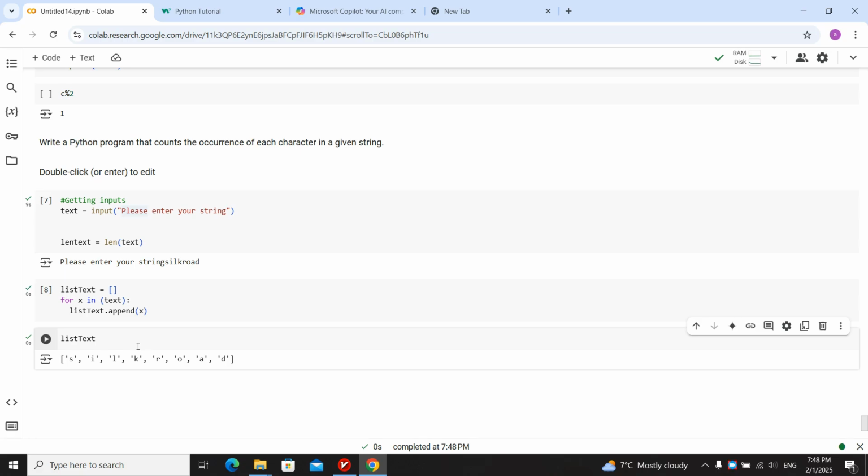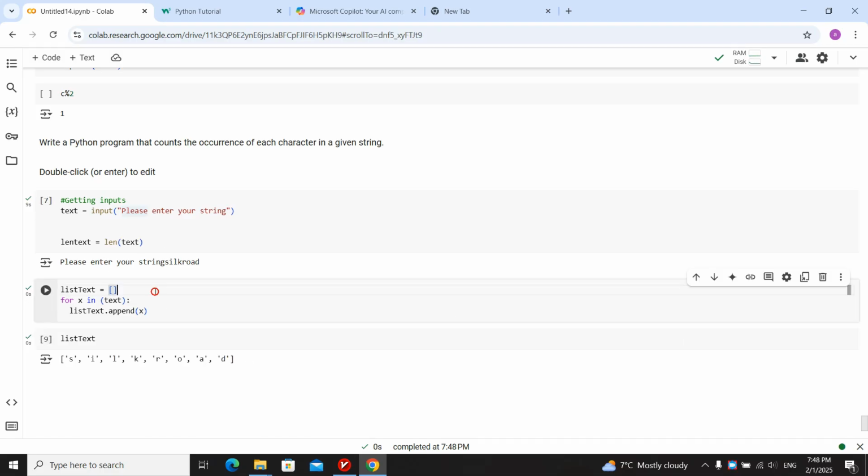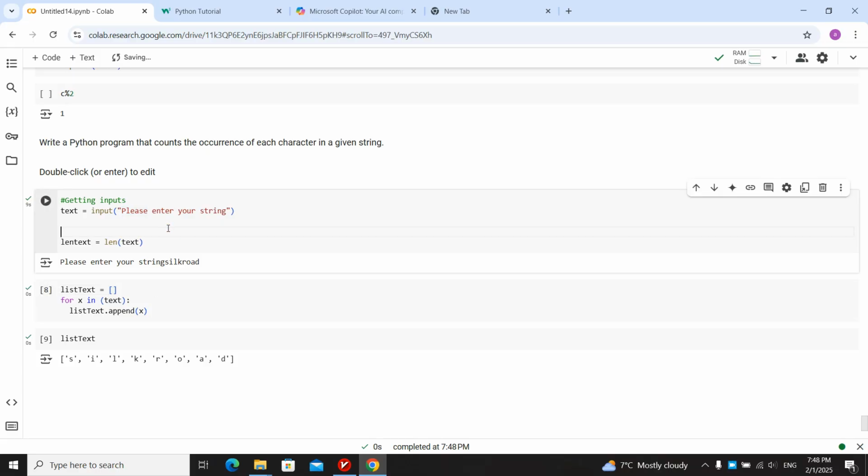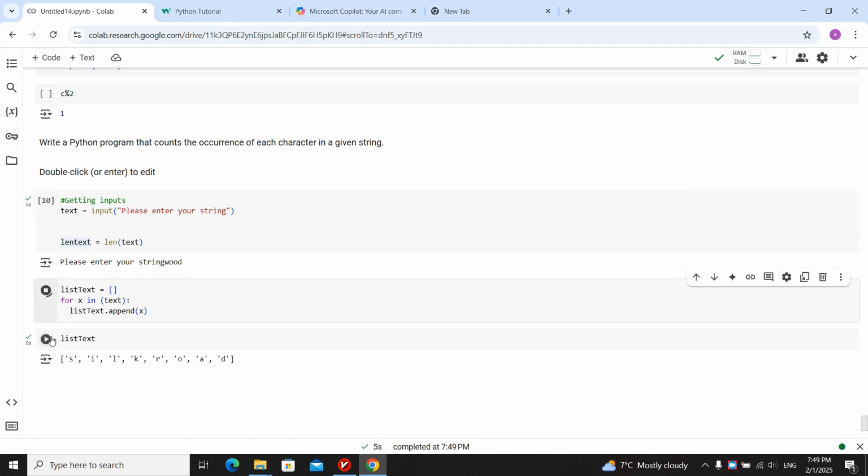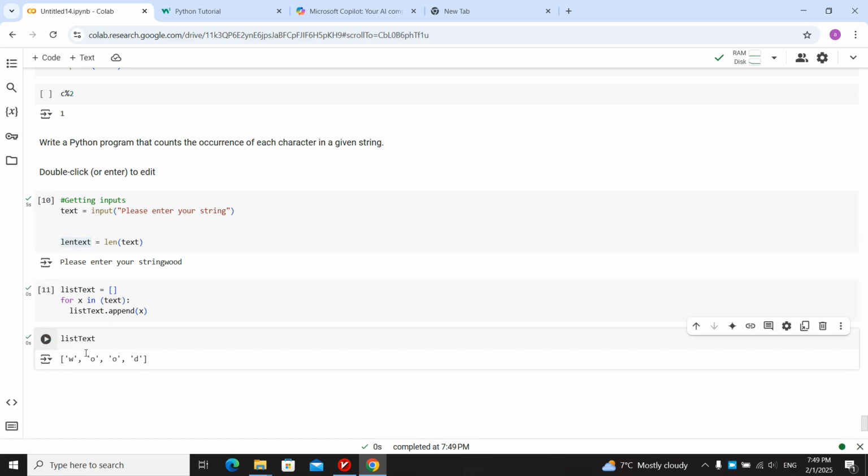But the problem here is that we want to count the occurrence of each character. To better understand, let's change our text to something like this. What is the wood? And then when we run it, we have 2 o's in wood. We don't need them twice.